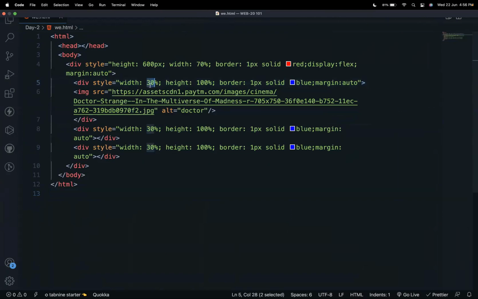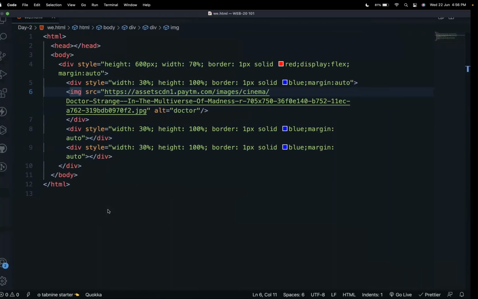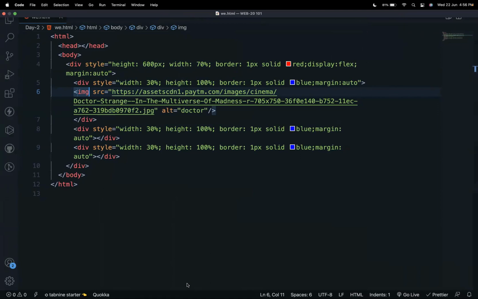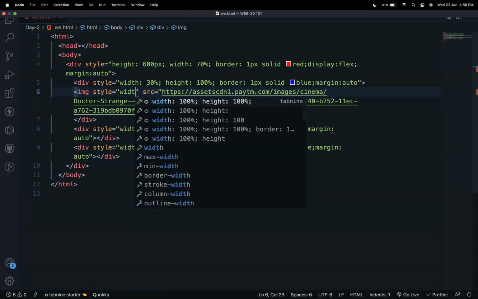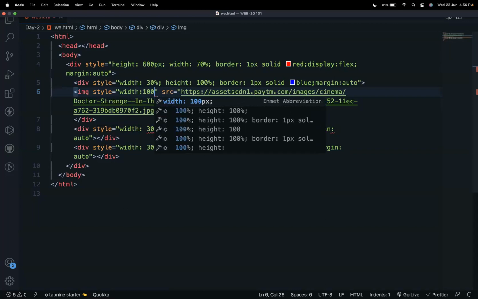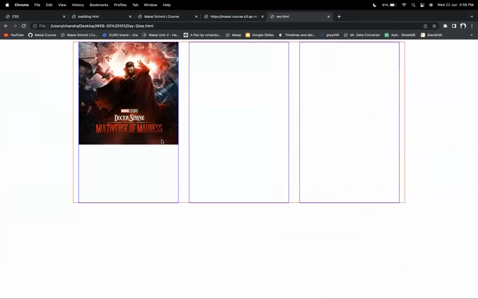So what is the width of this parent? 30%. So how much width should I give for this image? 30% or what? For this image, how much width should I give? 100%, right? So I'll keep style equal to width as 100%. Now if I refresh my page, can you see my image is 100% to its parent? My image is 100% to its parent.